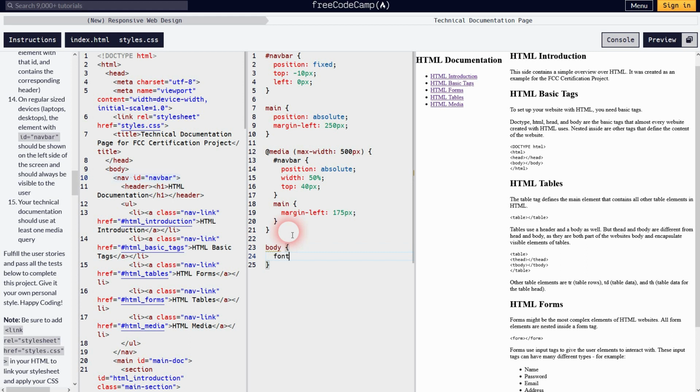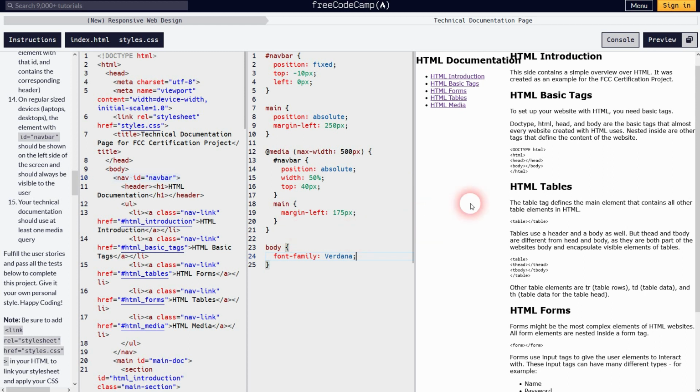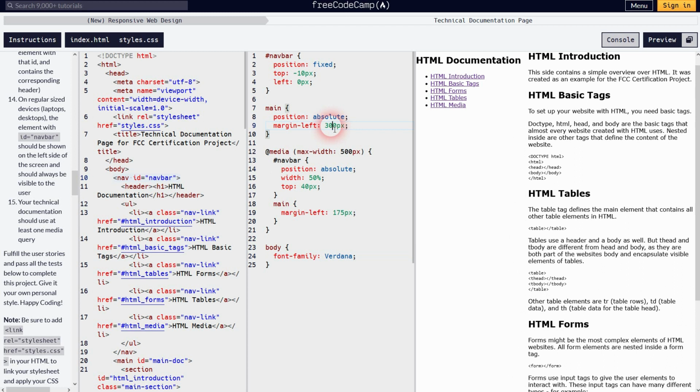Let's say you want to change the font family, but afterwards you'll have to adjust the margin once more for everything. Keep that in mind. Whatever you do from here on, it's just optional. We should already pass this certification project with what we've done so far.